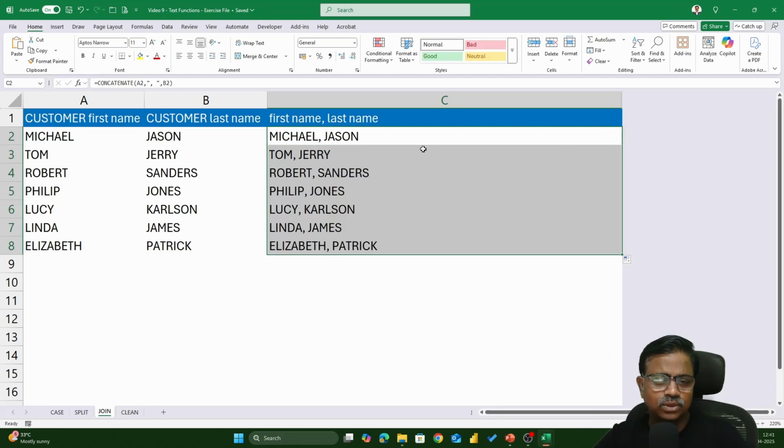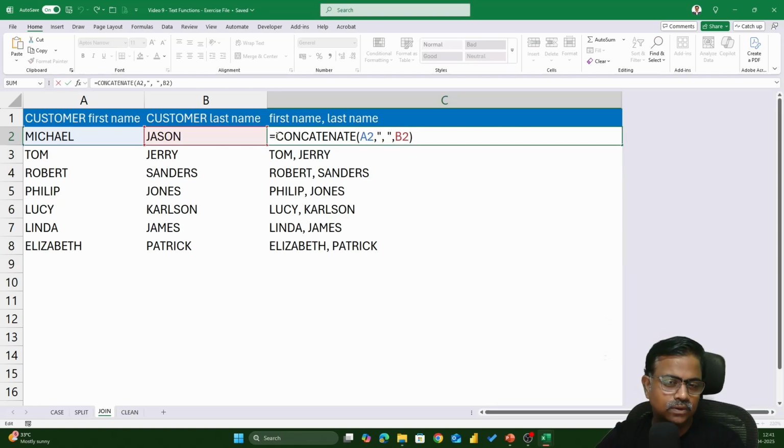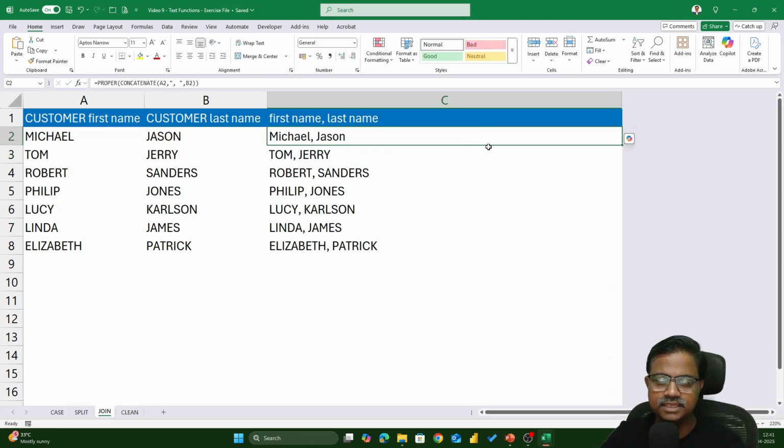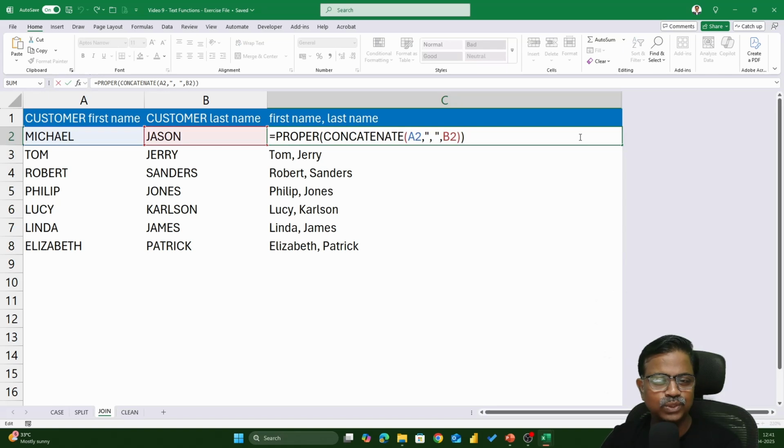Now it has done the job, but everything is looking in upper case. I want to put them into proper case. So let's see, can I call PROPER here? So I'm using the PROPER formula over and above the CONCATENATE. You can see right now, it has done the work. Now you can see the use of these functions when they are put together. They really help make your report look really neat.